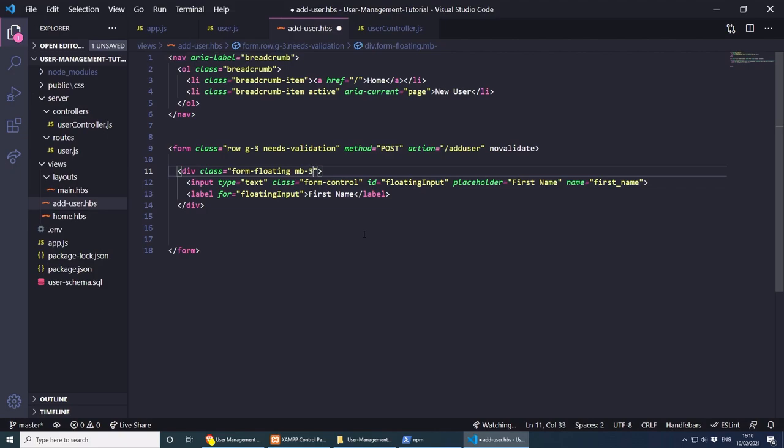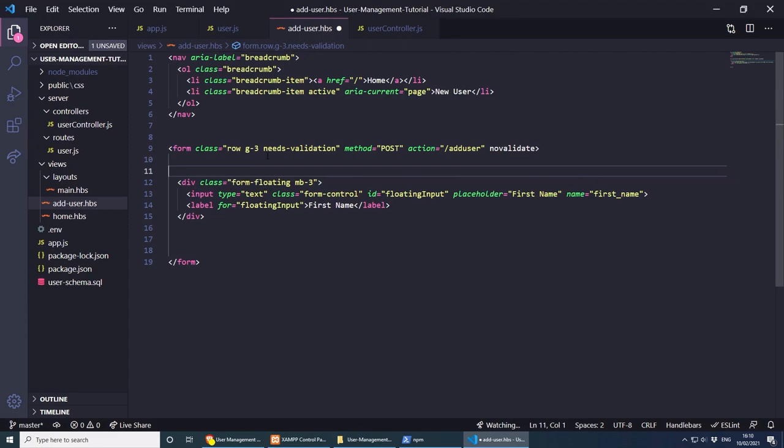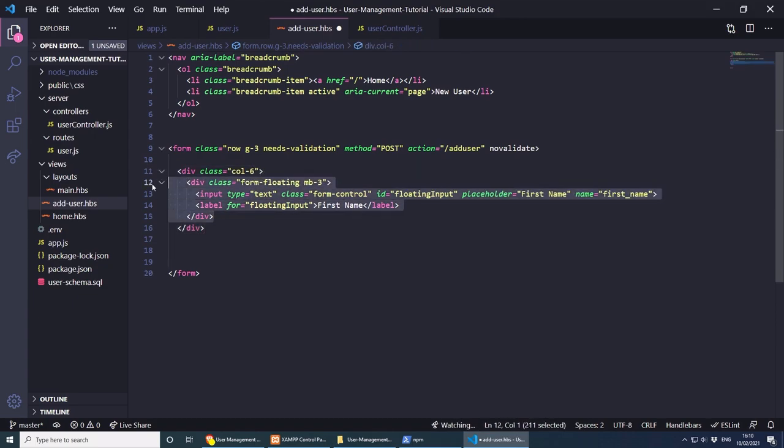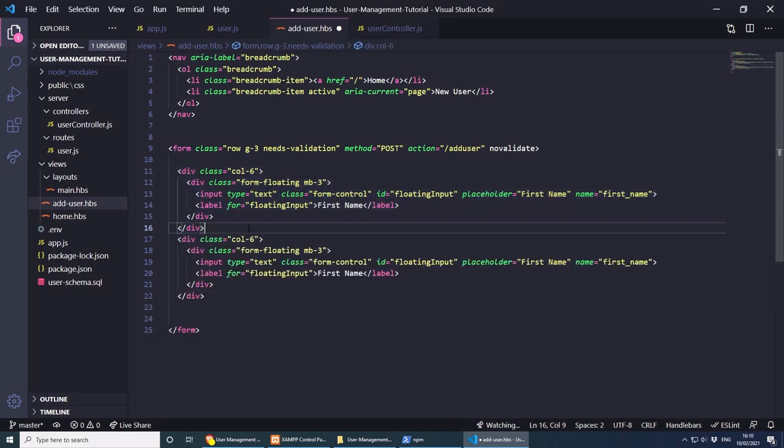Let's create one more, and then actually instead of having it 3, let's have it as 6. No. This is fine. We need to wrap this into another row so we can have 2 inputs on one line. Okay, so we can do class of col-md-6 or whatever, or just col-6. You know what? col-6 will do. And have one input here. Let's grab one more here. This one will be the last name. So last name, and we're good to go.